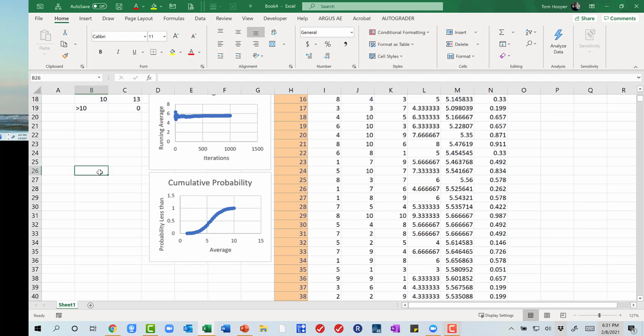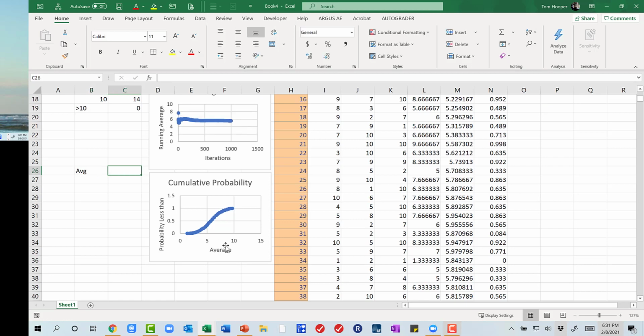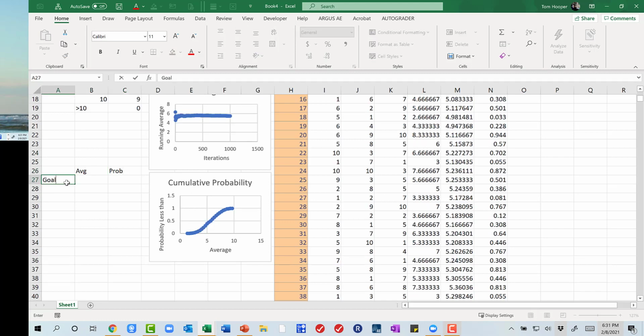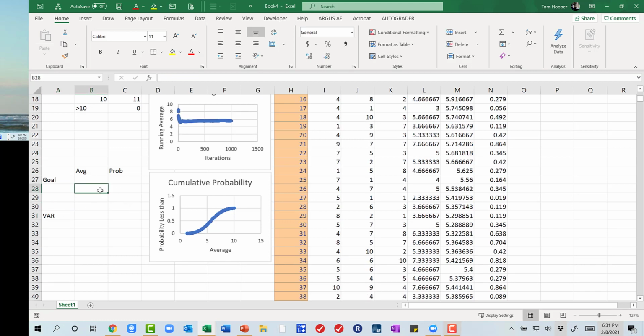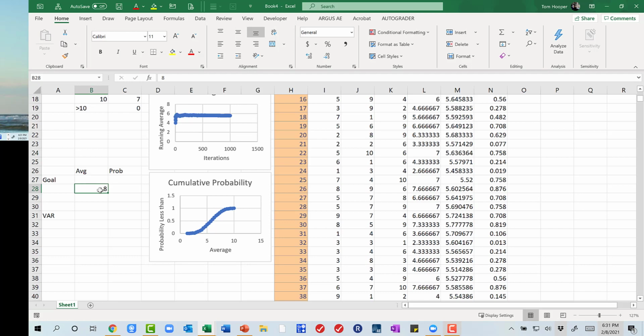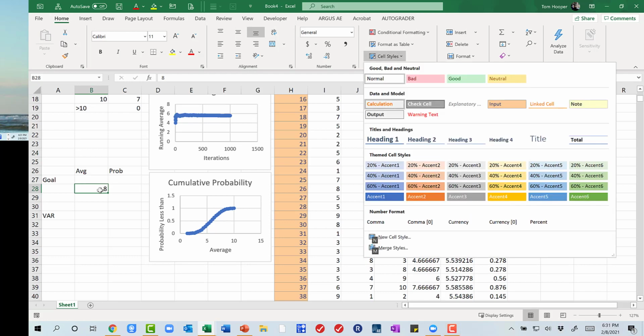One of them is going to be the actual average that we're talking about. That'll be our X data, and the other one will be our Y data. We'll call that probability. We're going to want that for the goal and also for the value at risk line. Now for the goal line, we need to know what our goal is. So let's say we have a goal of 8, and since that's something that we're choosing, I'm going to format it as an input.